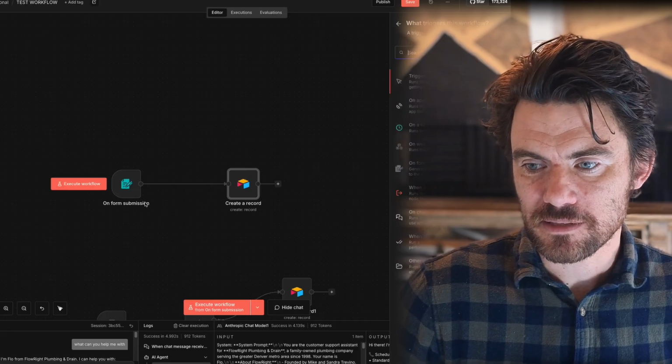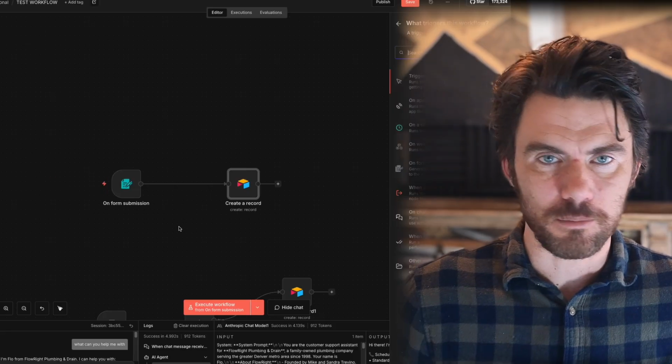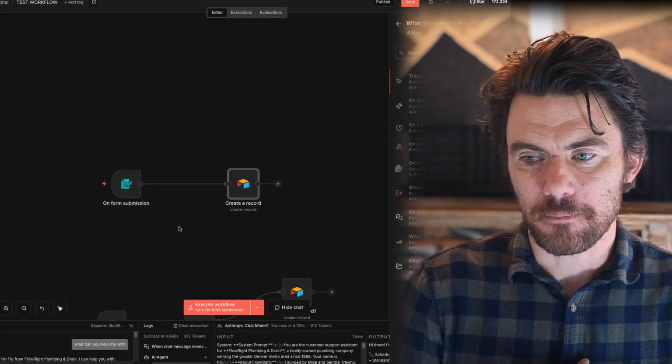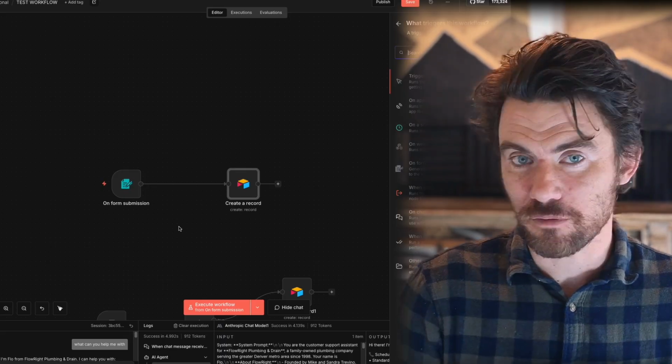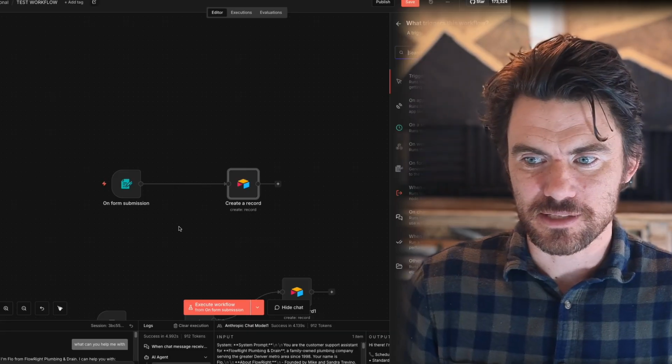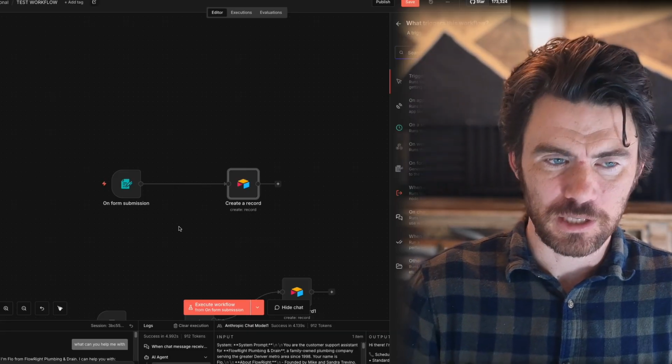For this particular case, I added on-form submission, which basically is a webhook. It's a form that gets filled out that then sends that data over the internet and then triggers this automation to run. And I'll show you that in a minute.